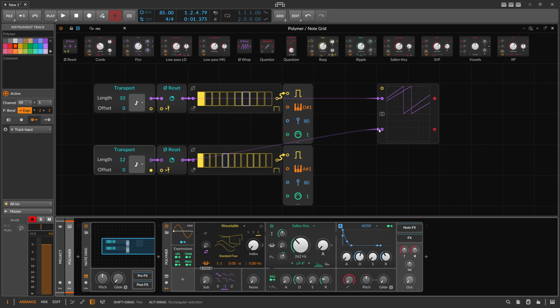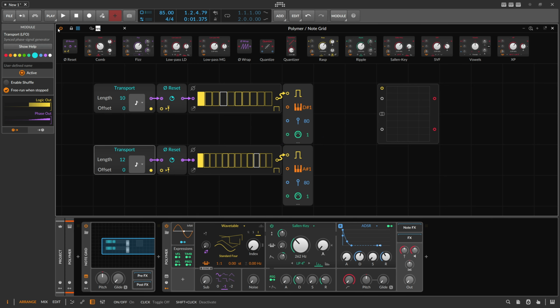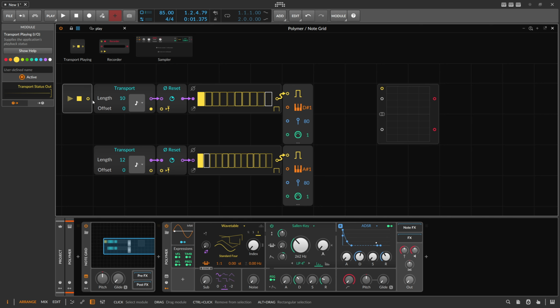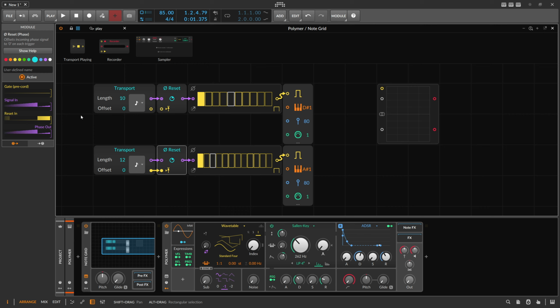That's important. And yeah, you can also say, use a transport playing here and then do this. It doesn't matter. So you need to reset the phase at some point with some kind of logic, but you need to do it, to have basically roughly the same starting point of these polymeters. So now we have here a polymeter running.